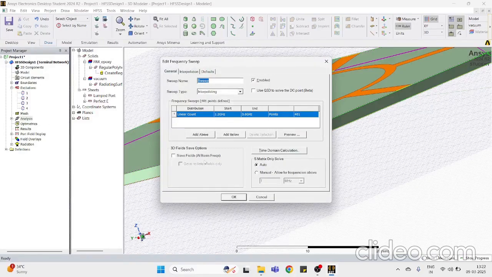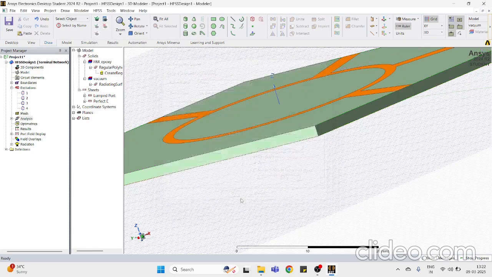Then, you can leave this as it is because you want to see 2.4 gigahertz, and it's almost at the center, and the number of points are 401, which is quite sufficient. I've explained all of this before in the strip line, so I'll not go into detail. And then select this.